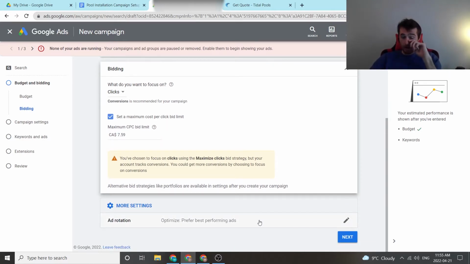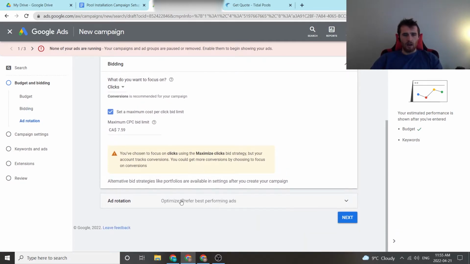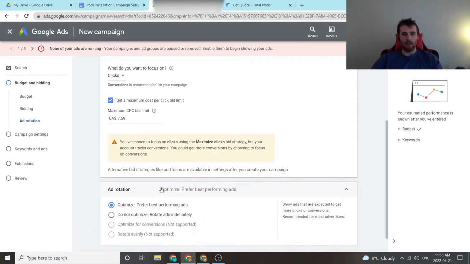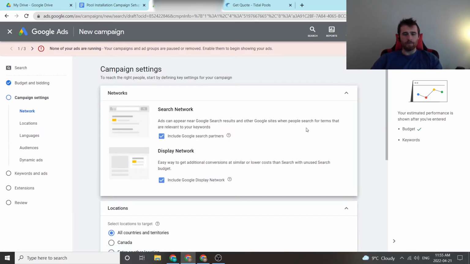Ad rotation, optimize for best performing. You can change this to do not optimize. Early on, ad rotation was a big issue, and essentially Google would just find an ad that it liked and then just go with it and not test any other ads. It's gotten a lot better, so you don't have to change it to do not optimize and rotate ads indefinitely. We'll just leave it as optimized. It's not that big of a deal, especially since we're going to be changing the ad copy anyway at a later date.